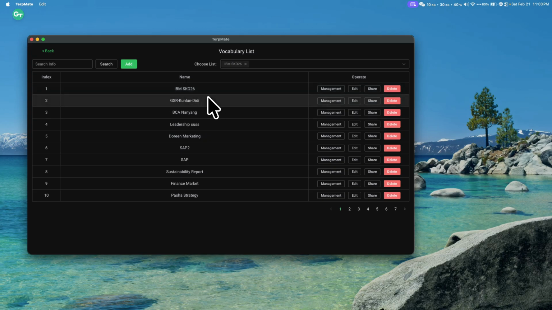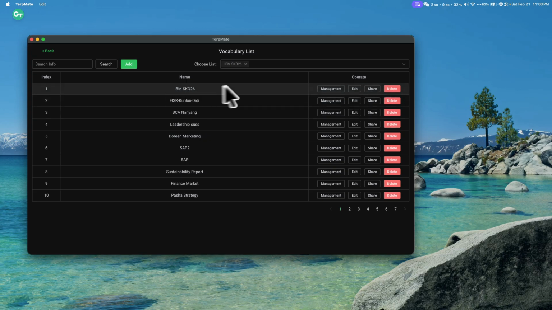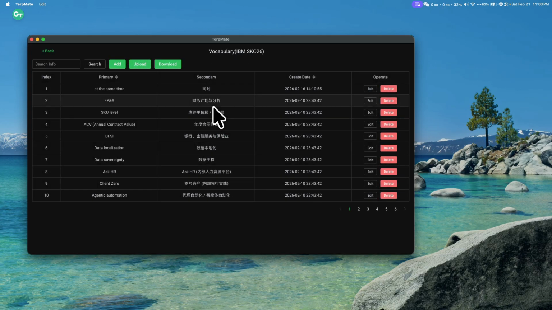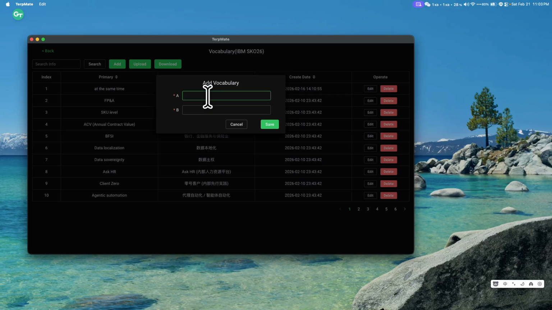And after you created one, you can click on the management, and then you can either add them manually one by one. The A is your primary language, B is your target language translation, and save them. It works both ways, by the way.